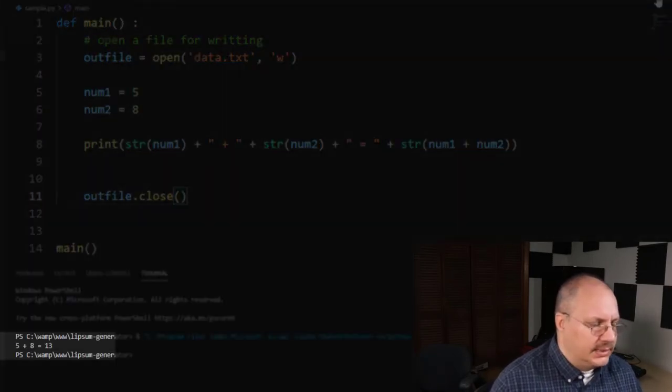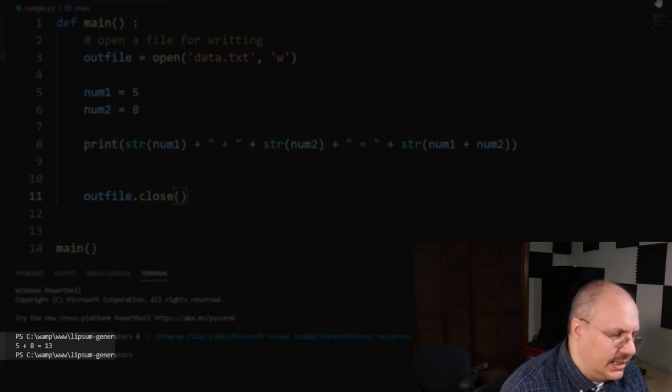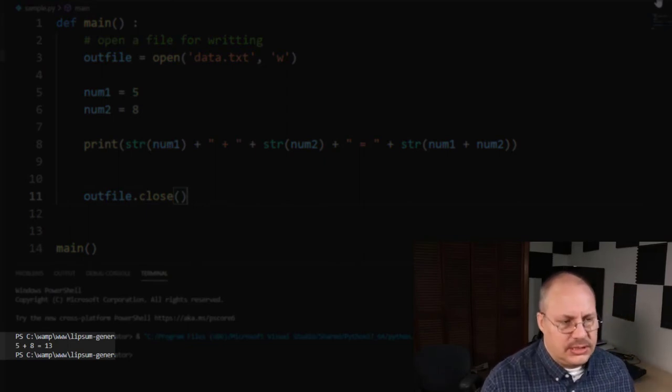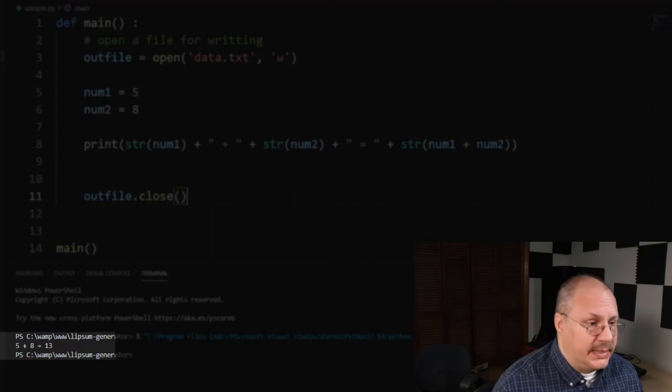If I come in and run this, you'll see in my output section that it says 5 plus 8 equals 13, which is exactly what I would be expecting.